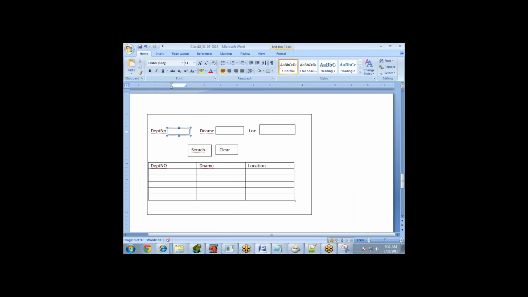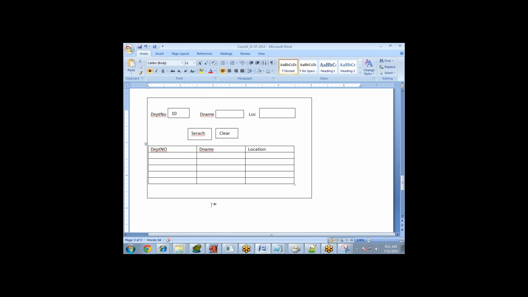If I pass the department number as 10 and press the search button, then the department number 10 data will come. Okay. Save this one. I will write the steps.